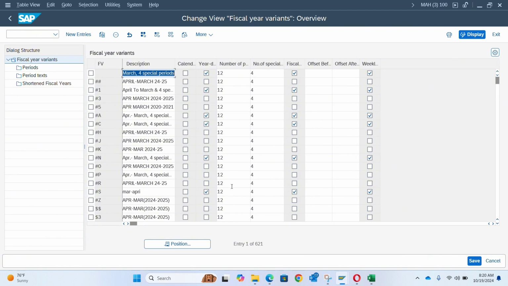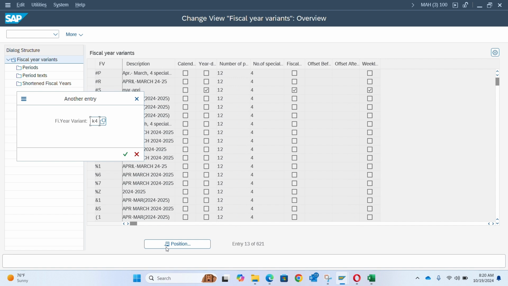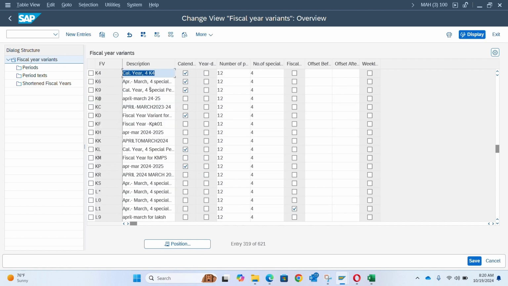In the system, there are pre-configured fiscal year period calendars that are already in the system. Some people use April to March, some use April to March with special periods. Different ones are already in the system. So I'll just look for K4. K4 is a default calendar year for January to December. You can see we have 12 number of periods and 4 special periods. Special periods are for, for example, when you want to do some adjustment entry. Your main fiscal year is January to December, so you just open a window of 4 other periods so that people can do the adjustment in that period. That's what this means.